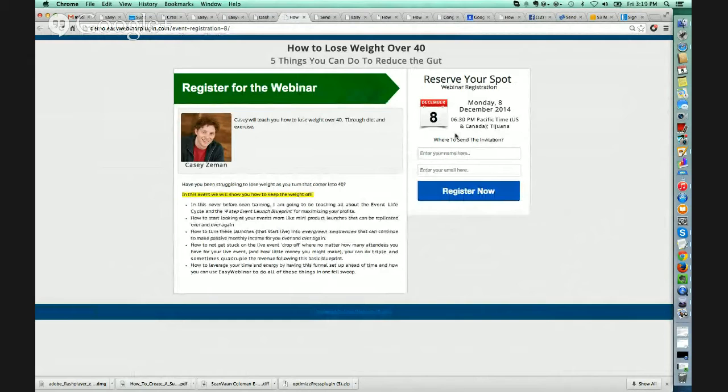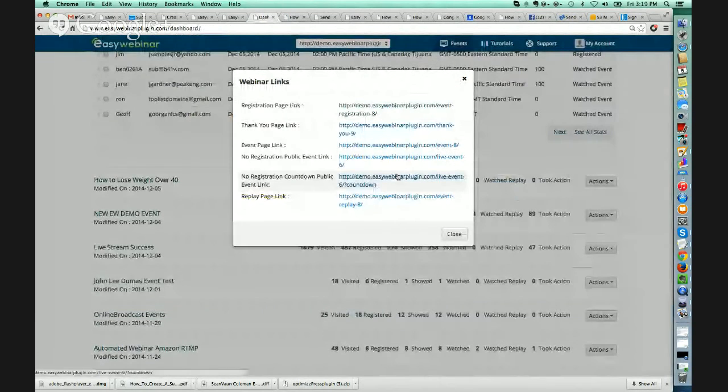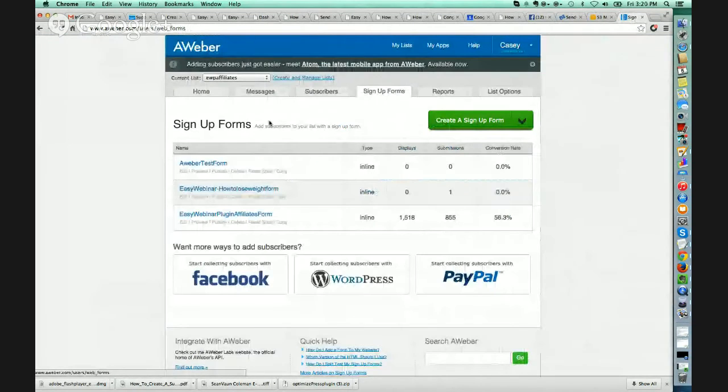Now you can use your own autoresponder and simply send out this countdown link when you create your first list. So now I have people that have registered for this, right? Well, I can then go in and create a follow-up series and send out that URL so that people can come to the countdown page prior to the event starting. And now I don't need to use the built-in notification system.